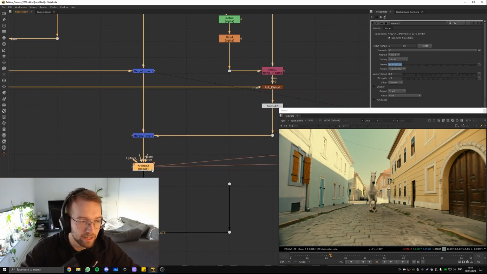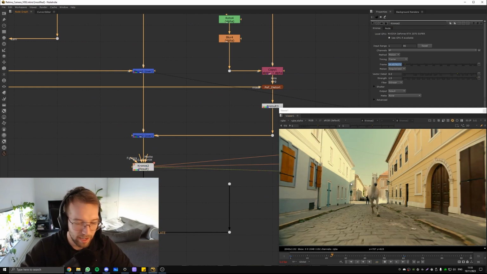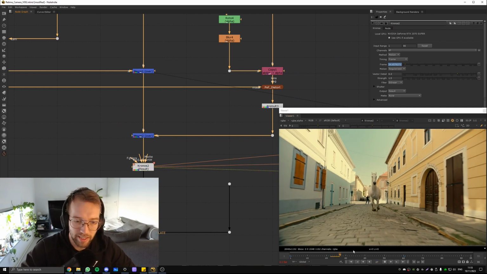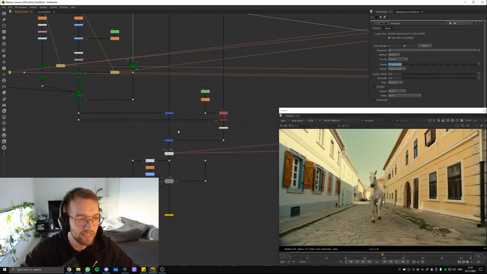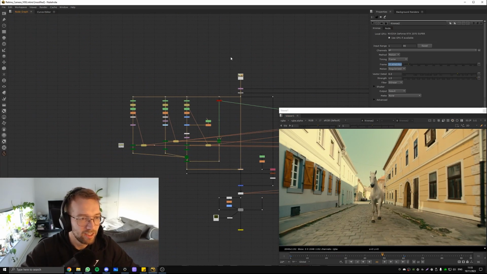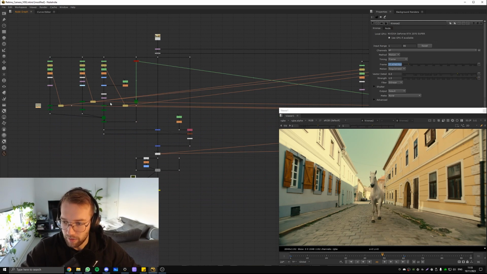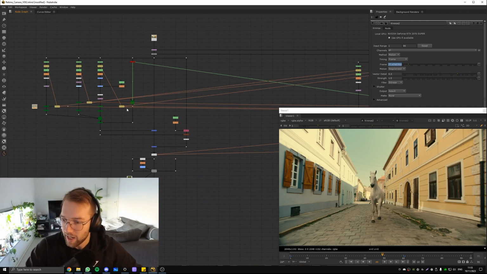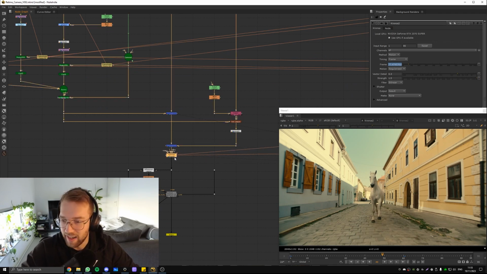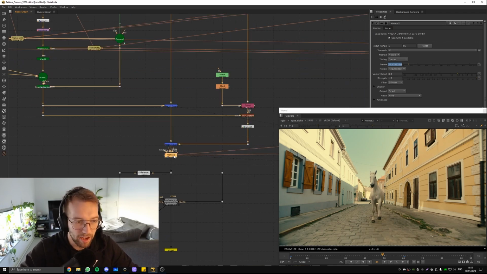So what you could do is just have the comp and have a Kronos node at the end here, and that would fix it. But that would mean that suddenly your CG and all your work is also Kronos'd, also speed ramped. That is no bueno, because Kronos has some side effects. First of all, it will make stuff quite soft. It can create artifacts, and it's just not the way to do it.